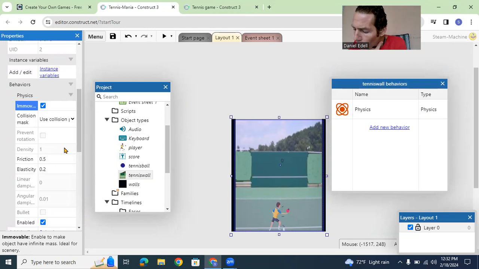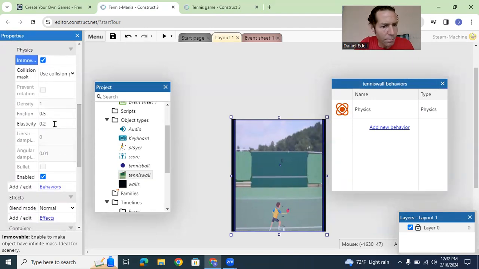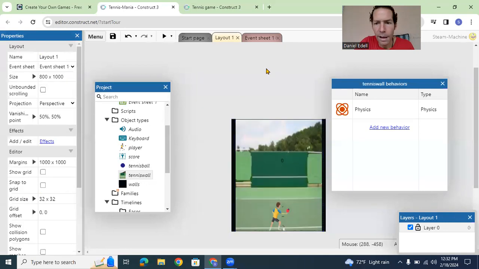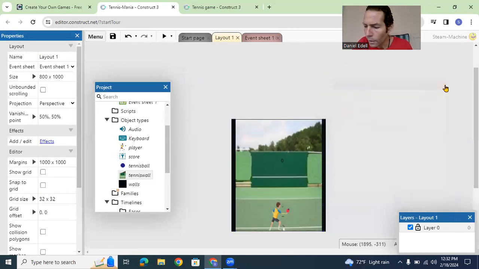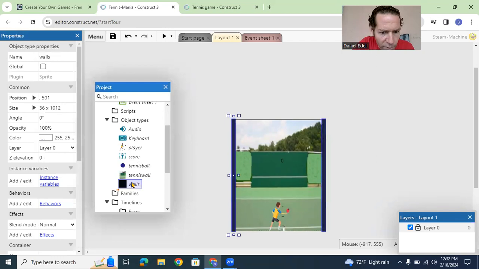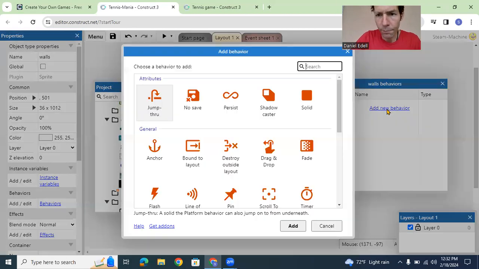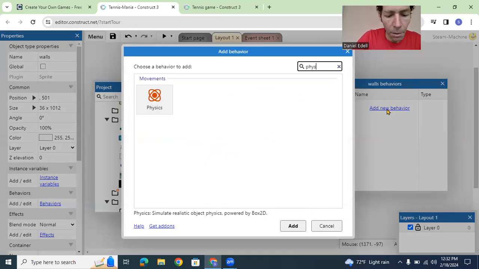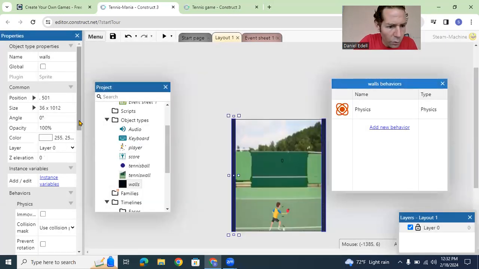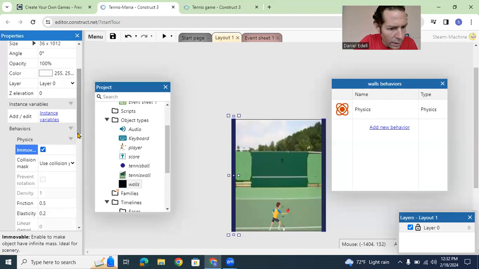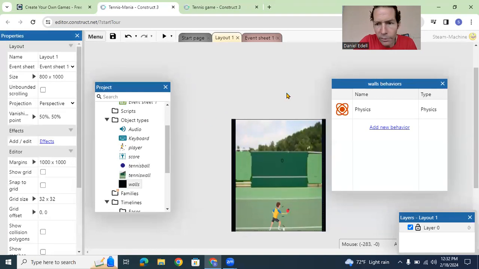And let me see if I put any notes about that. Tennis wall. I think just leave it. I would leave it as that. We might play around with elasticity a little bit, but I would leave that for right now. Should be good. And so we got the ball, the walls too. The walls need to have the physics behavior also. So edit behaviors, walls got physics because you need the ball to bounce off of it. And of course, we're gonna make that immovable for the walls. Immovable. And you can leave all that. Everything's fine with that.